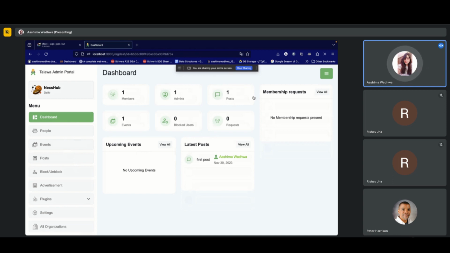The posts card will take you to the post section where you can see all the posts of the organization. The events card will take you to the event section where you can see the events generated and created by the organization. Then we have two cards that come under membership requests, that is the blocked user and the request. So we can access the users which have been blocked by the organization and the new members who are looking forward to join the organization.